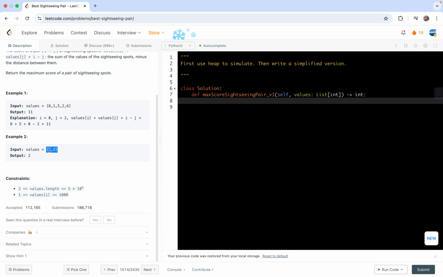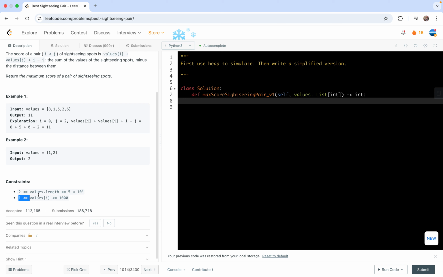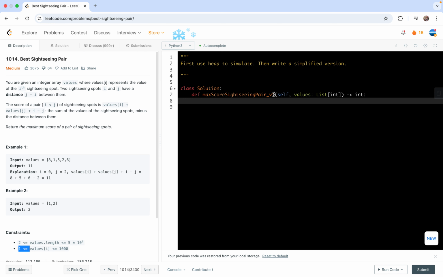So in example 2, the length is 2, so it's very special. We can only use i equals 0 and j equals 1, then we get 2. So here is the length, right? So basically it determines the problem size and also tells us we need to pay attention to the algorithm time complexity. So here the values are positive, strictly greater than 0, right?